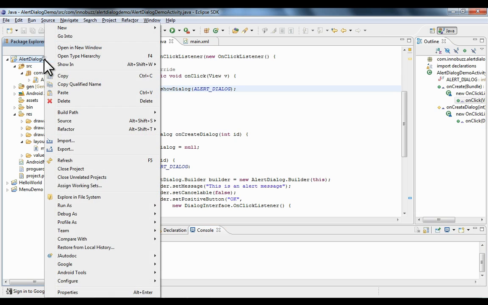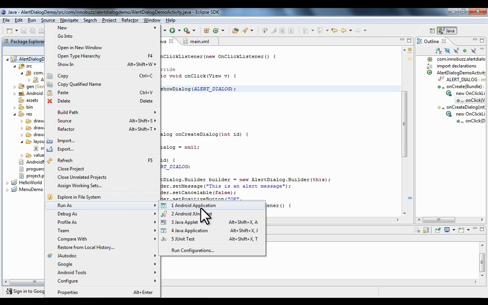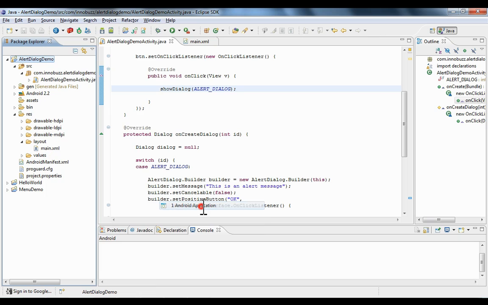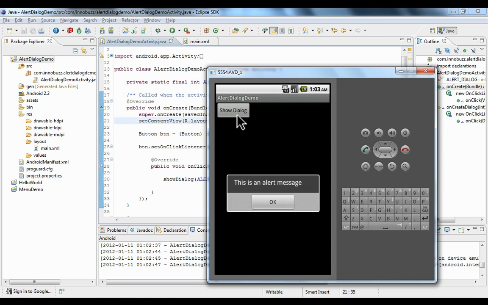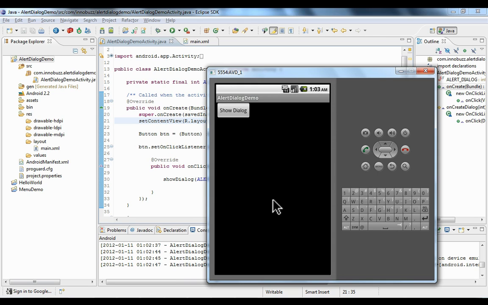Now let's run the alert dialog demo project to check whether our alert dialog is shown correctly. Now I click on the show dialog button and the alert dialog is shown with the message. I press the OK button and the dialog is dismissed.